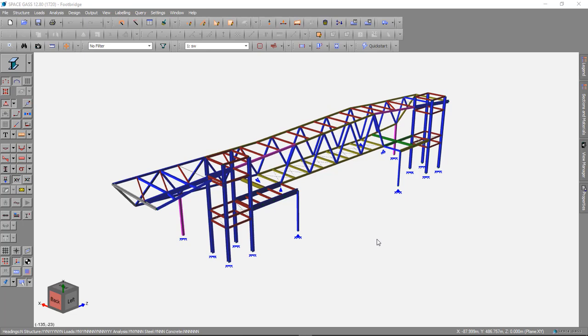So let's start with a dynamic frequency analysis on the footbridge you see on the screen. The things that affect the dynamic frequency analysis are the structure itself and its stiffness, and the masses that are applied to it that affect its inertial properties. So the first type of mass is the self-mass, and we can define that via the self-weight datasheet.